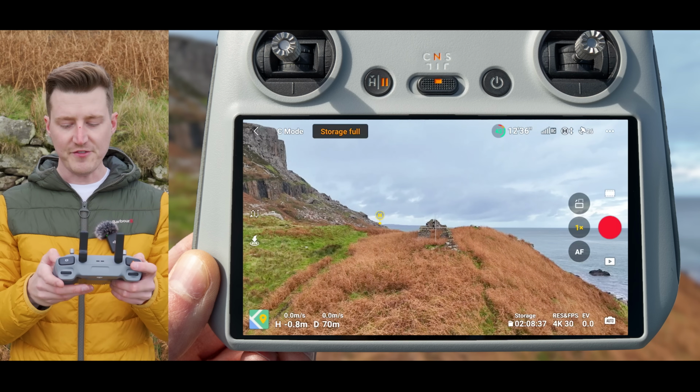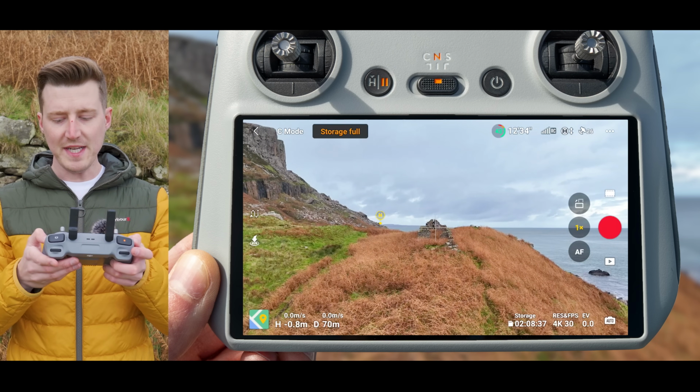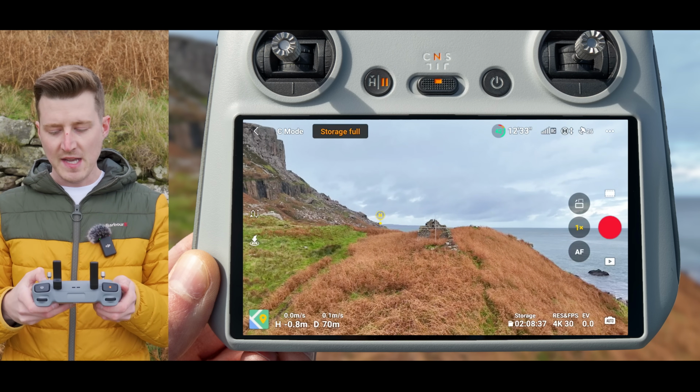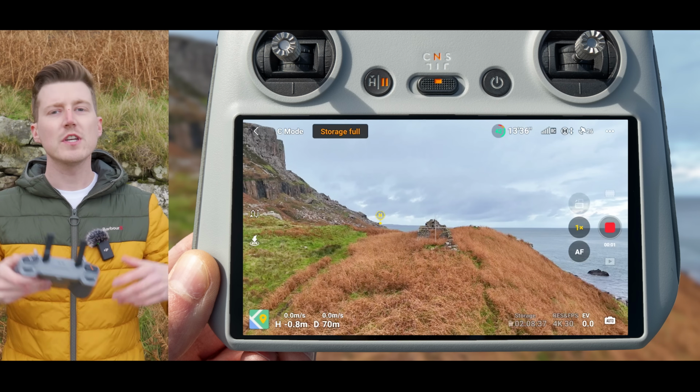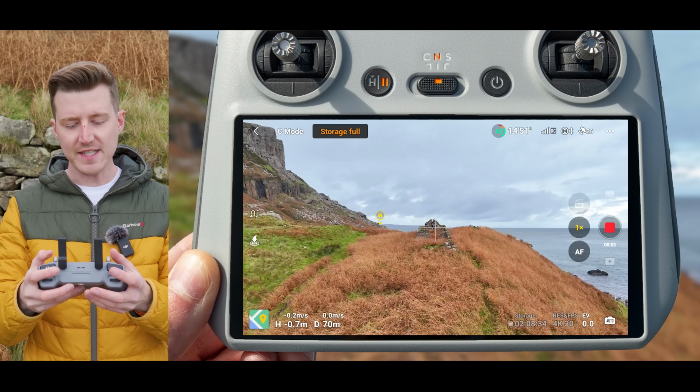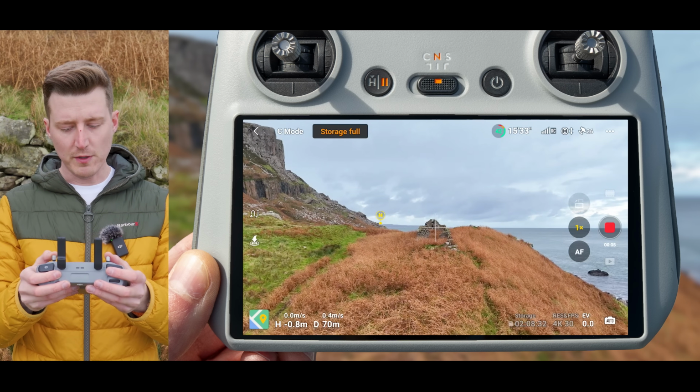Now, if you find that difficult to do, then the second way to do this, and the easier way to do this, is to hit record first. You can let your drone hover for a few seconds, then simply do the drone movement you wish.